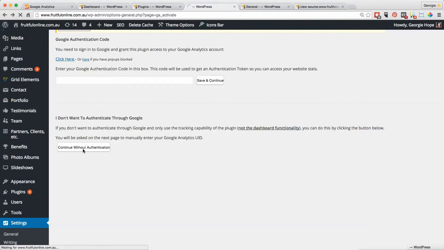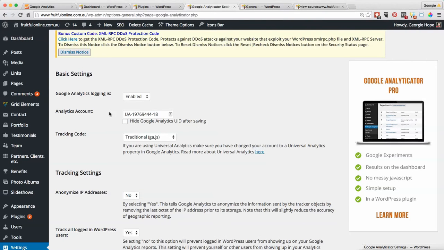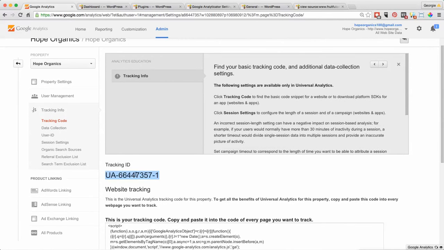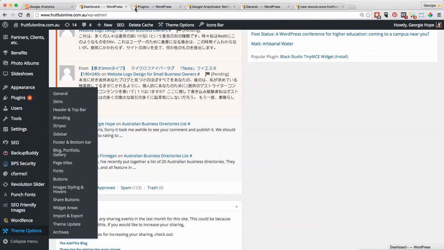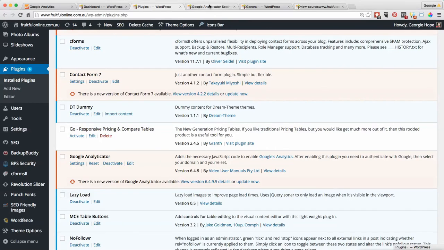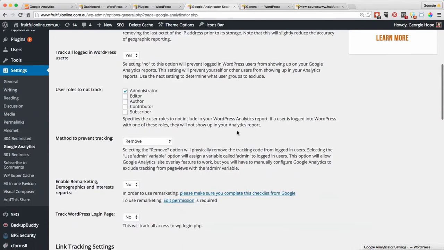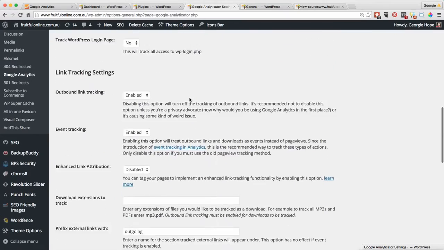When I do that, it takes me to a screen where I can just copy in the analytics account. So this is my Fruitful Online one. Say I was going to go to my Hope Organics one, then I would copy this tracking code and I would put it into this section here. Now I like this plugin because it enables me to make sure that if anyone's signed into my website as an administrator, it doesn't track anything.